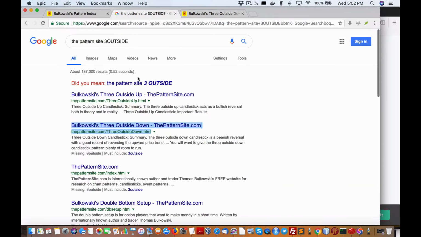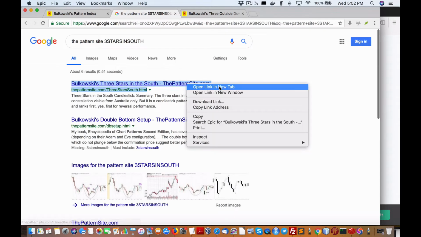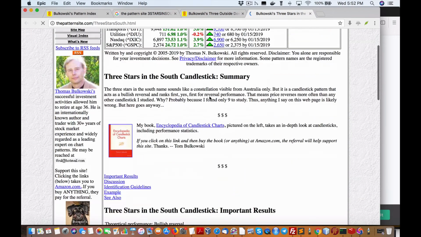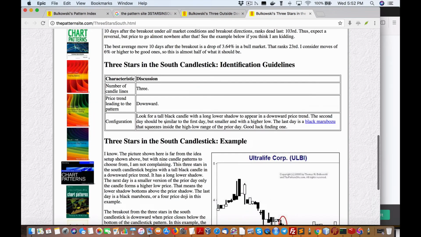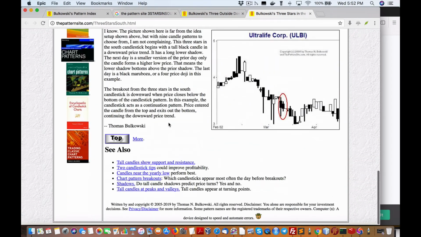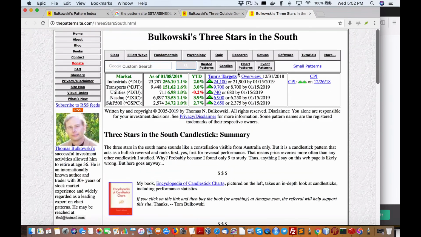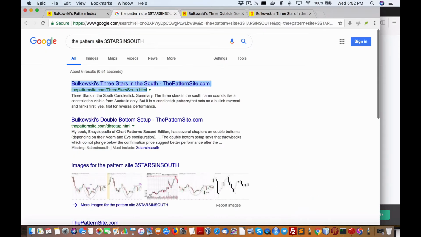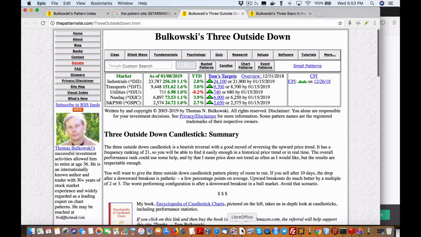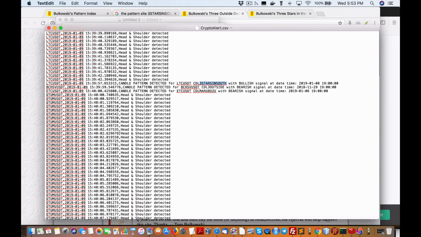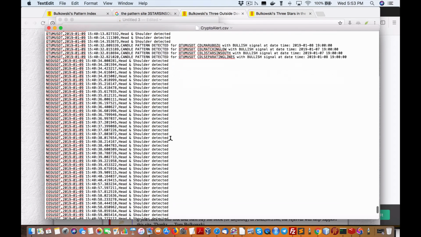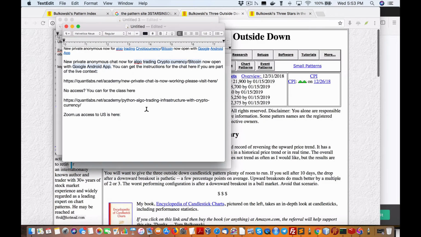So I'll just do one more. So if you do the pattern site and then 3 stars in the south, okay, and then look at that, and then again you get the complete description: what's reliable, what's not, is it continuous, is it a reversal candle pattern, and it's universal on the different time periods, so it doesn't really matter. The strategy I'm running right now is on minute, and some of these work really good, and combined with other entries, we are able to get the crazy win ratios that we've been reporting for the last month of 75, 85, 90%. This is one of the big reasons why this is working, because of these candle patterns. Okay, and then you also have the head and shoulder detected as well, but that can get pretty noisy pretty fast. So that's the crypto alert CSV file.